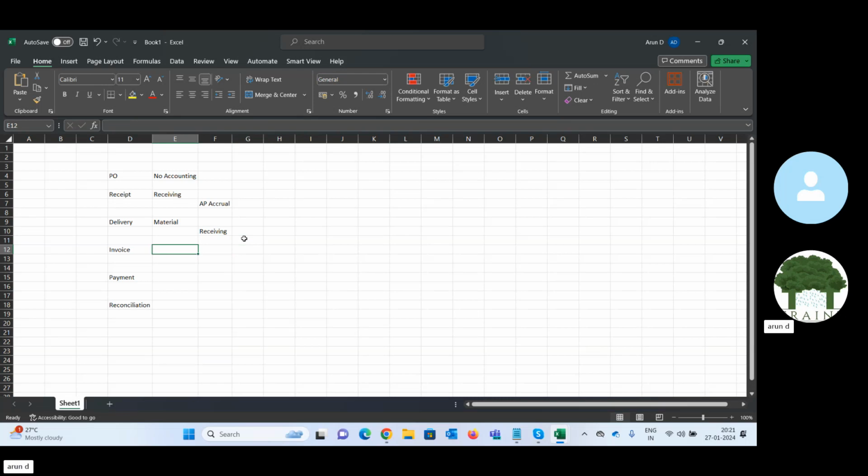Then when I create this particular invoice, I will have the AP accrual account on the debit, and liability on the credit. Similarly, when I create the payment, I will have my liability account on the debit, and this accounting entry: cash clearing on the debit, and cash account on the credit.